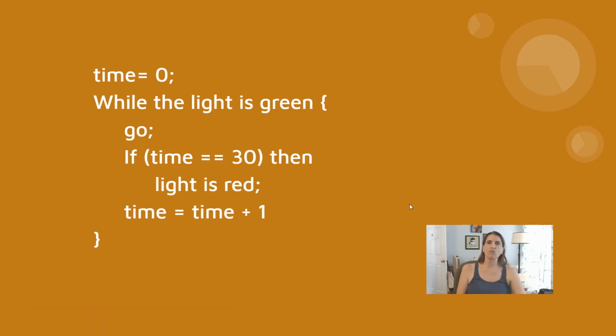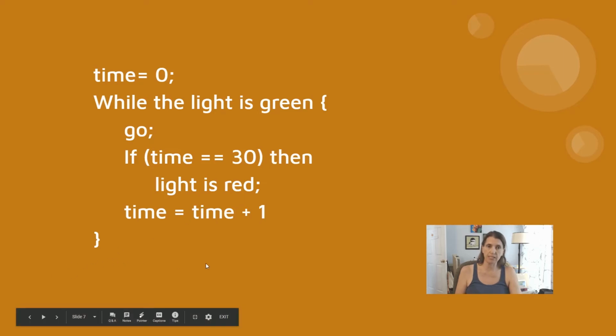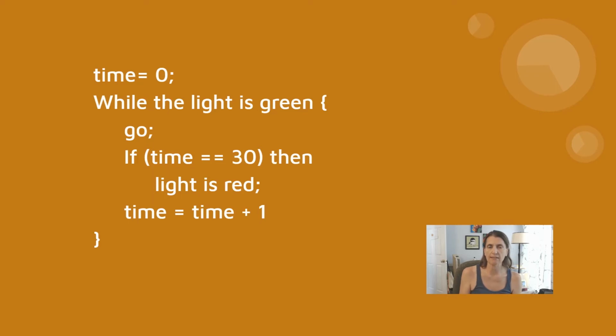There are different ways to write this programming language. Like I could have put this condition, time equals 30, up here and just say go and time equals time plus 1, and then when I get through this I can put light is red on the bottom here when it pops out, but this is just one way to write it. That is a programmer's prerogative. Just like there are different ways to write an essay, there are different ways to write programming logic. The key to programming logic, though, is making sure nothing slips through the cracks.